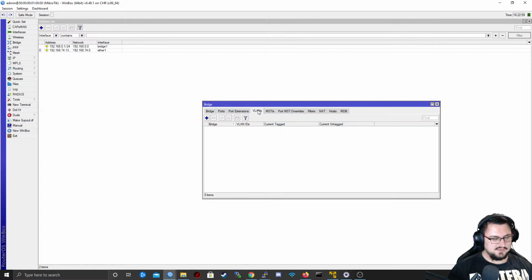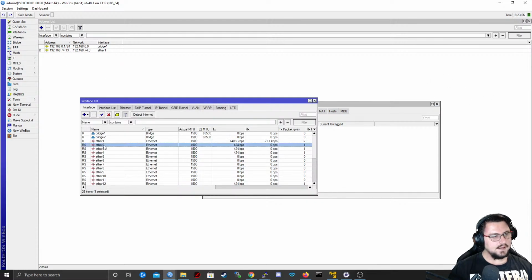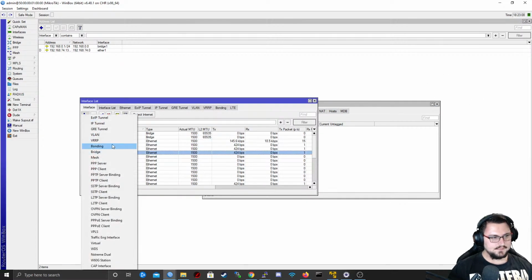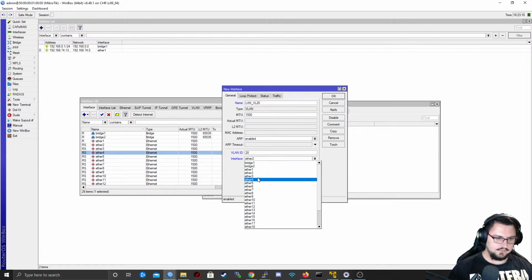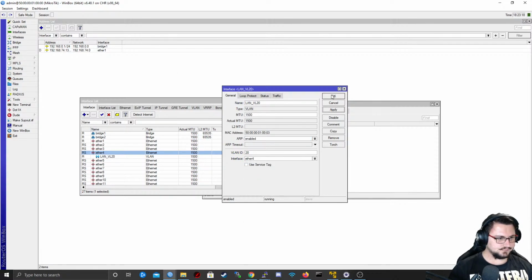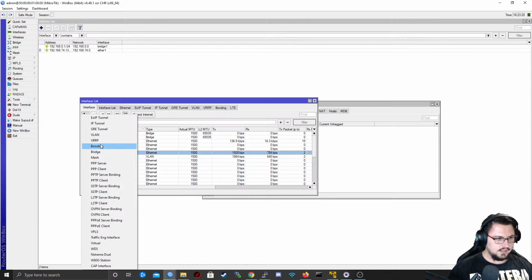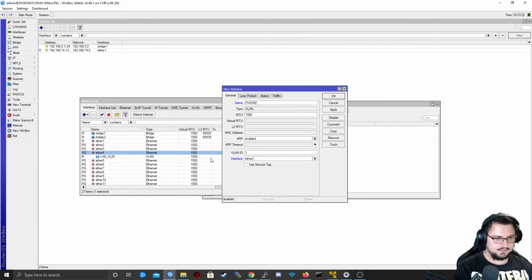So I might have to do things here with the VLANs on the bridge, but before I do that, I just want to do something pretty basic, and that is I'm going to add VLAN 20. So let's just call it again LAN VL20. Let's add it to Ether 4 and let's see what that does. Let's do the same for the phones. Phones VLAN 30 on Ether 4.